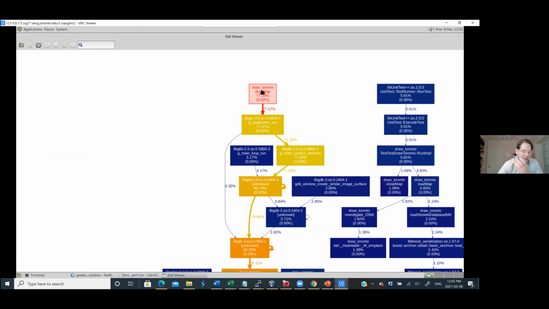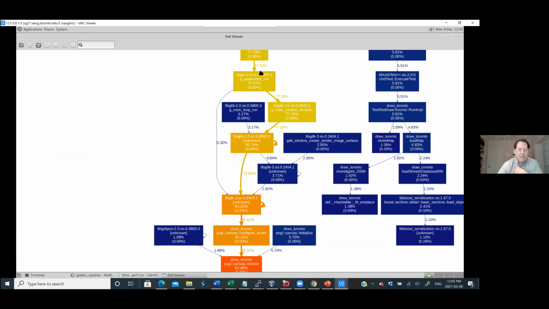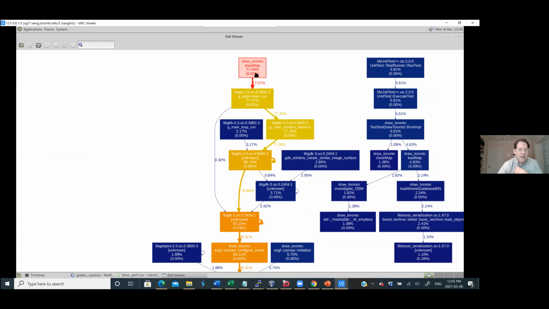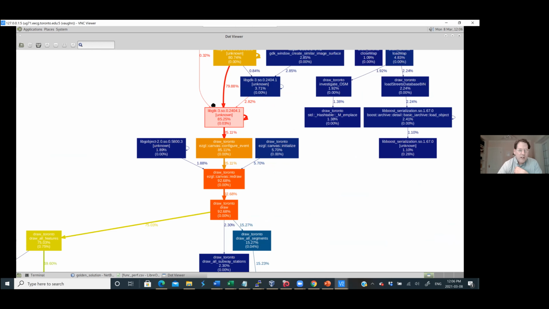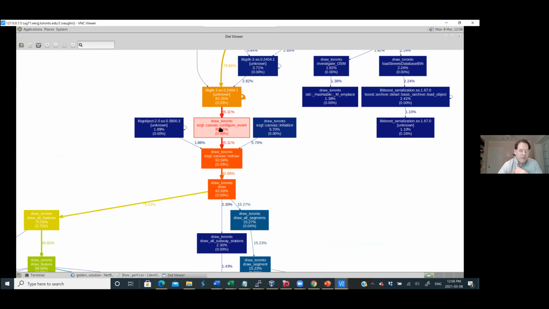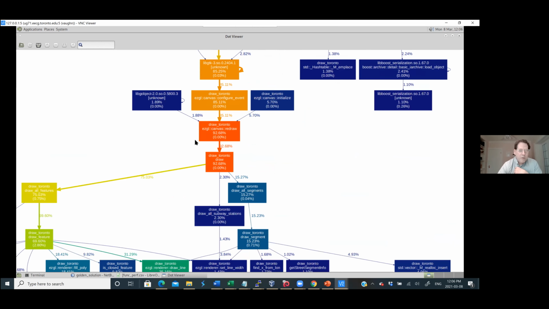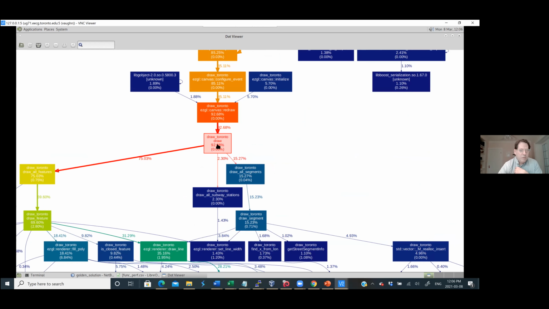The name of the test is Draw Toronto. That's the program. Draw map is the redrawing, the main routine that brings up the window. That takes 76 or 78% of my time in draw map. If I trace down through that a bit, I'll see that it really comes from this EasyGL canvas event, which is basically a redrawing function that eventually calls my draw function. So my draw function is taking 93% of the total CPU time. That's my hotspot. That's what I care about.